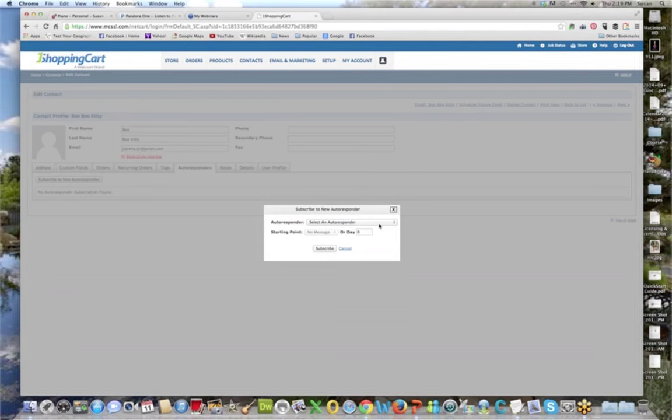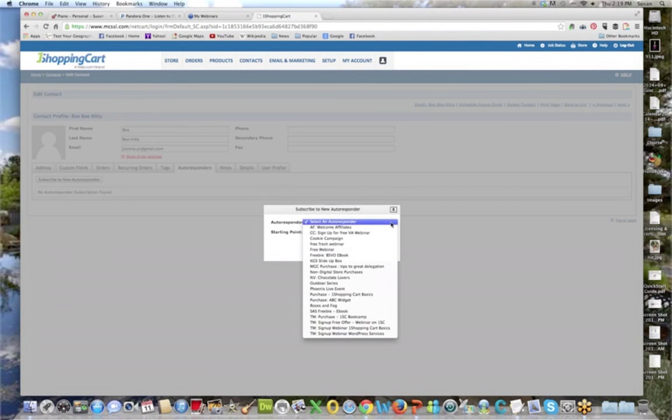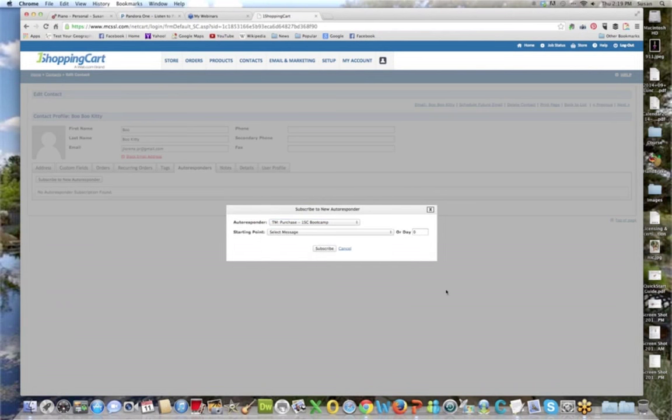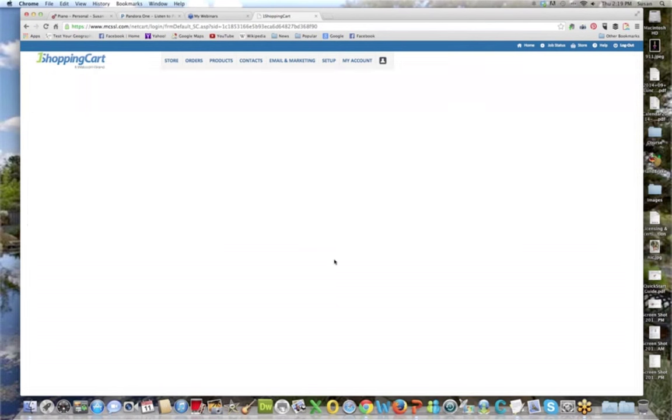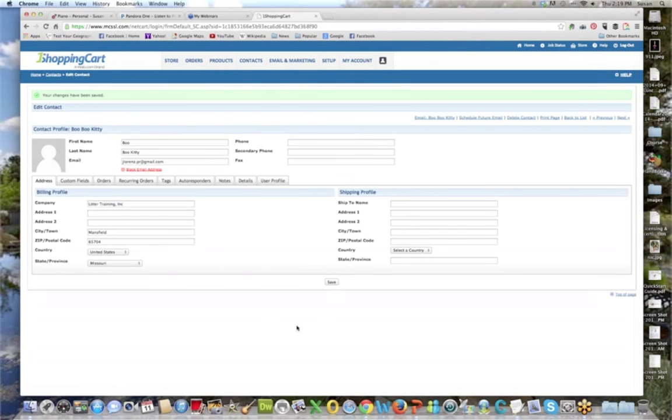I would come in here and I would select whatever autoresponder I wanted her to be part of. So let's say that she actually purchased the One Shopping Cart Bootcamp, right? And remember, I ran it offline, so it's not going through my shopping cart. If I ran it through my shopping cart, it would automatically kick this through. So I would go in here, I would pull her up, I would go to autoresponders, I would choose the autoresponder, and then you can select whatever message you want to start with, and then hit subscribe. And then save. And now Boo Boo Kitty will get this actual, which is Judy. That's actually Judy's address. She will actually get a copy of that, okay?